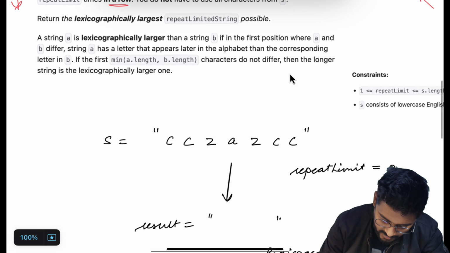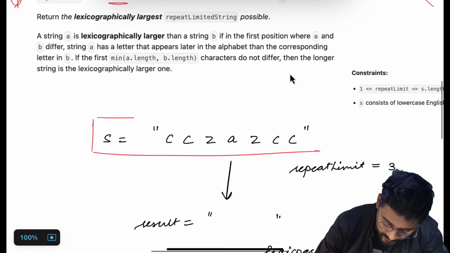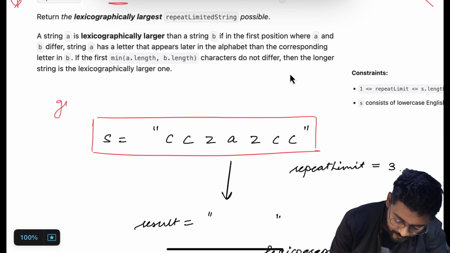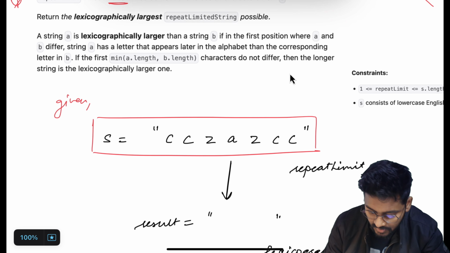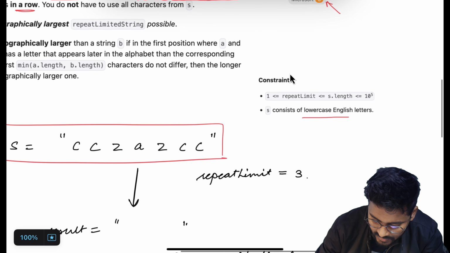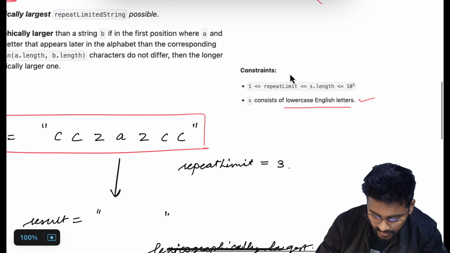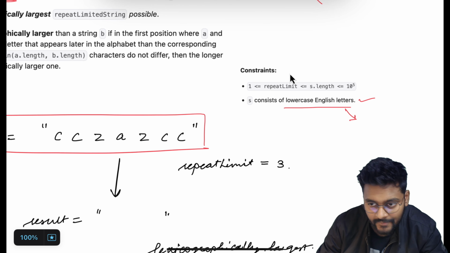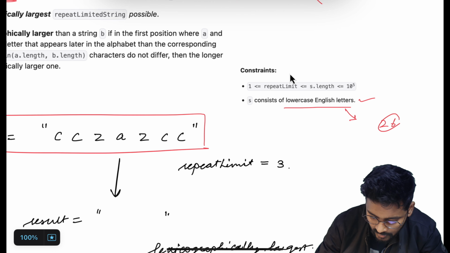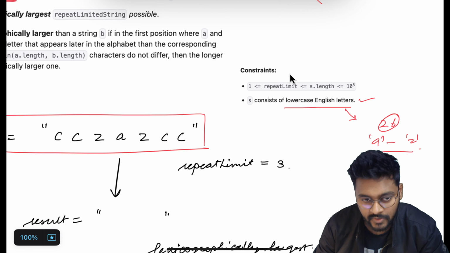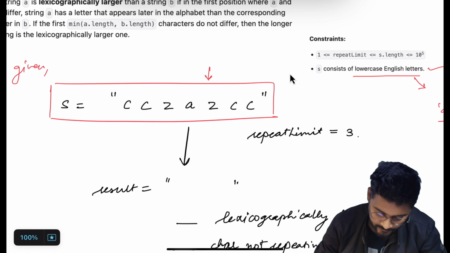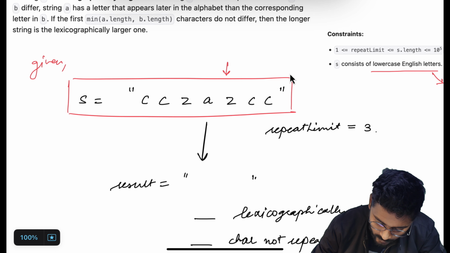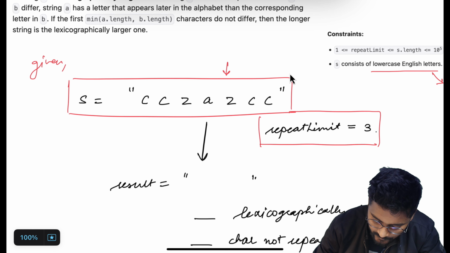Let me explain it to you with the help of an example. Here the given s is a string. The string consists of lowercase English letters. If it is only lowercase English letters, we have only 26 possibilities, from small a to small z. These many characters we can use, and we only have to use characters from this string. Along with the string, an integer, repeat limit, is also given.